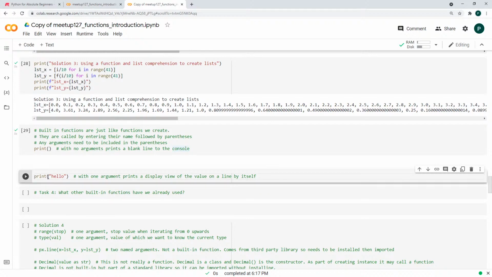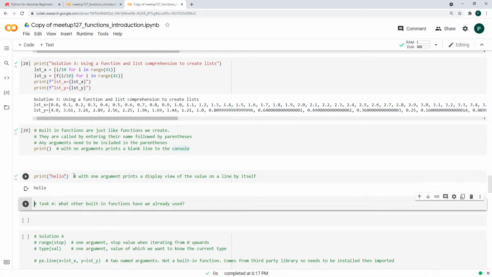Now in this print function, you've seen before I was passing in numbers. We can also pass in a string of text, and strings of text are designated by putting quotation marks around them. As you've seen, we had our f strings, which had an f in front of the quotation marks. Those quotation marks can be single quotes or double quotes, and we can print, and that has printed hello, the string.